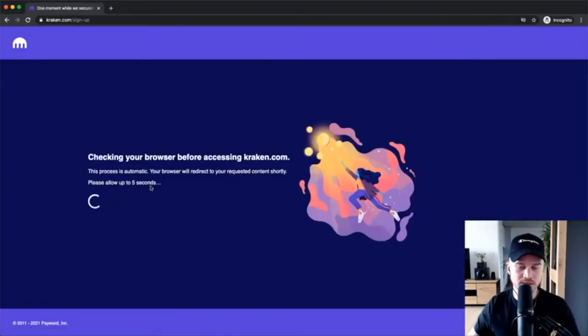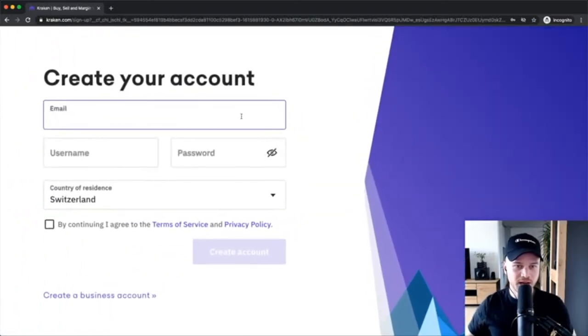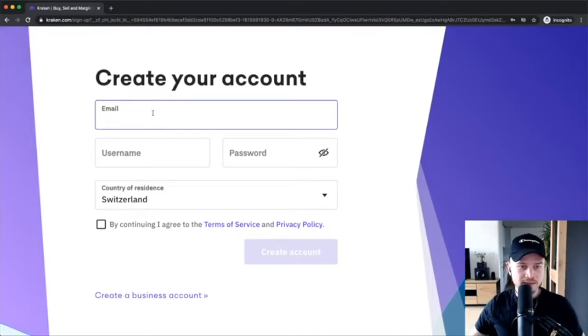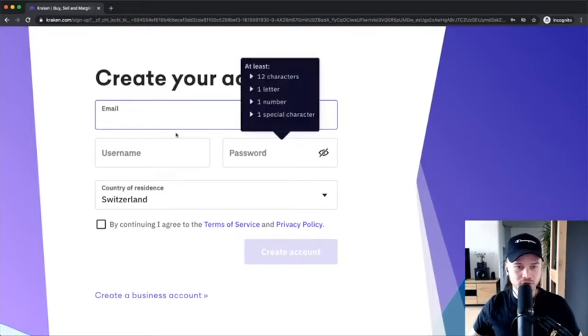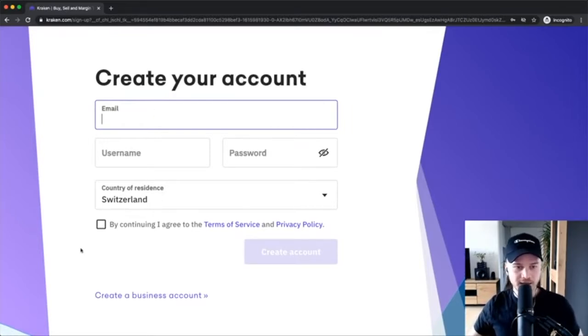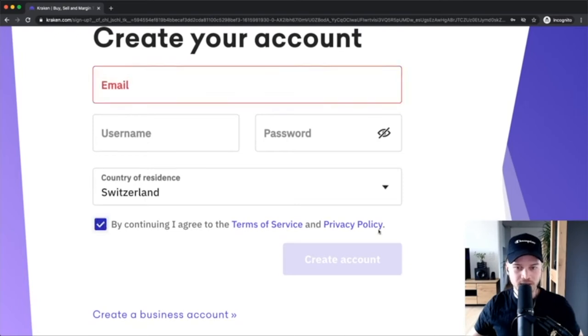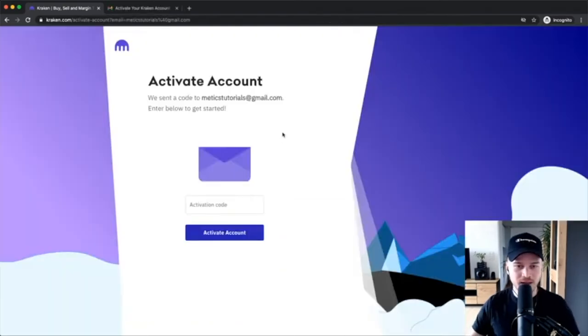sign up process. And then the next step is to type in your email address right here, decide on a username and on a password, choose your country of residence, and then also tick this box right here and click on Create Account. And then so we can access our new Kraken account, we have to activate it first.